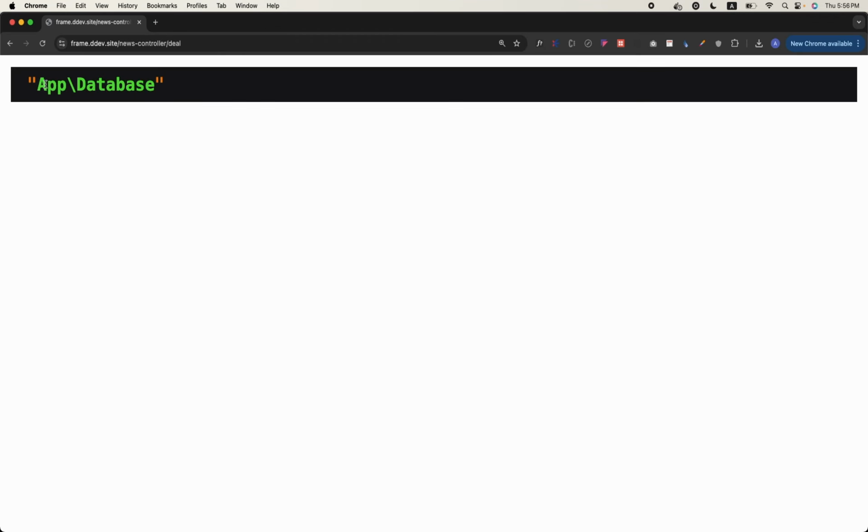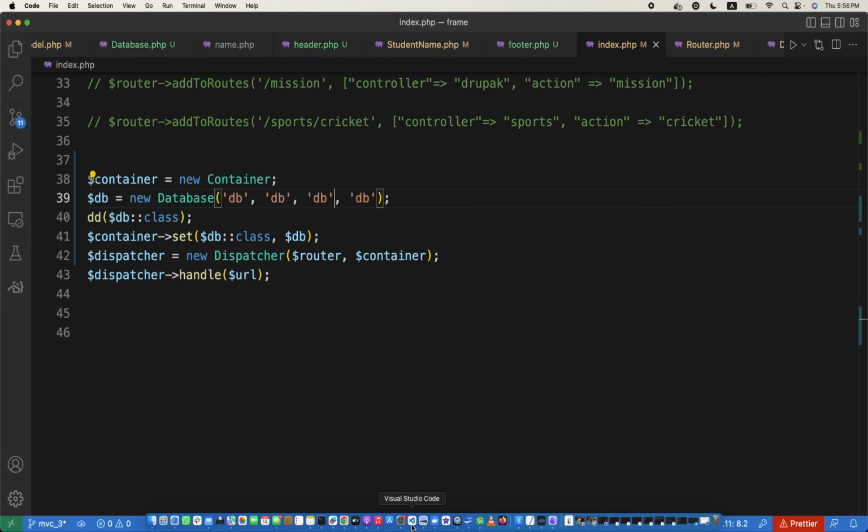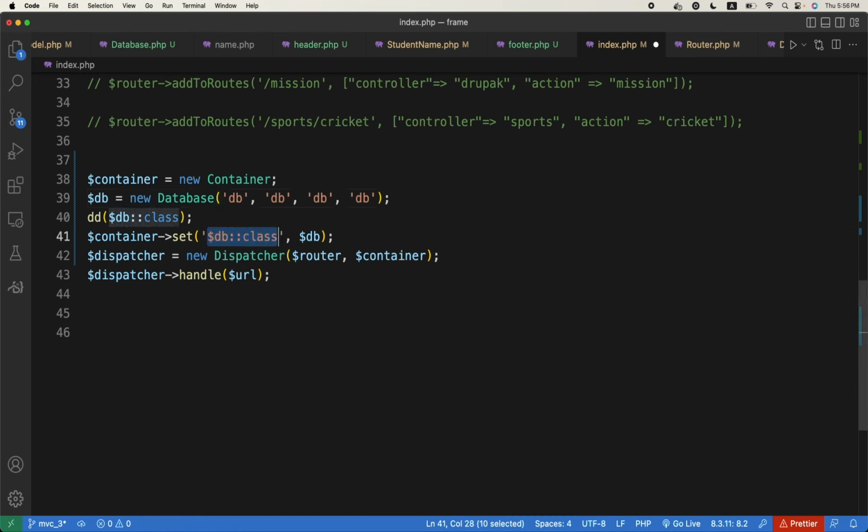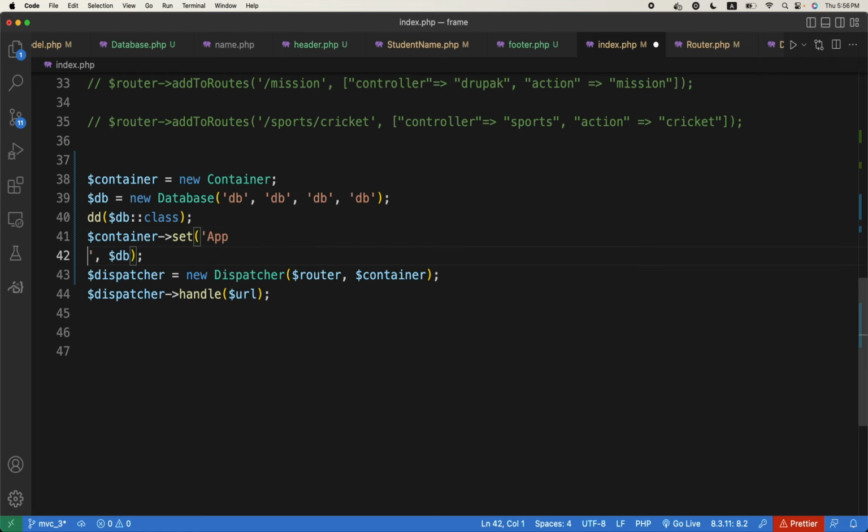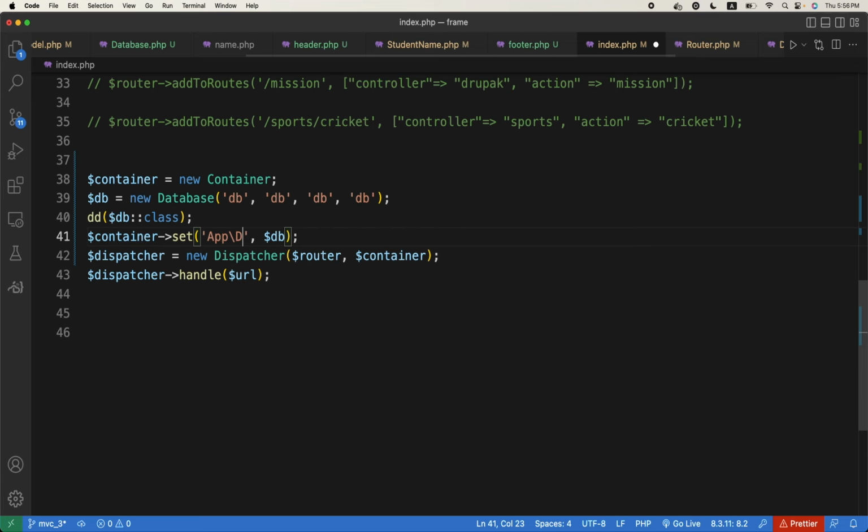So this is the fully qualified name of the string name of the data class. Colon colon class means the full name. We can even write it like this, there is no issue in it: App slash database. But if you don't know the fully qualified name of the class, what you can do is use the object, for example db, whatever is the object of the class, and then class, right?